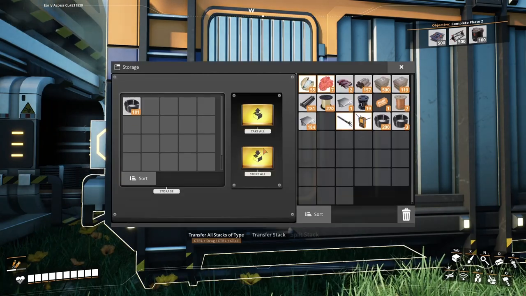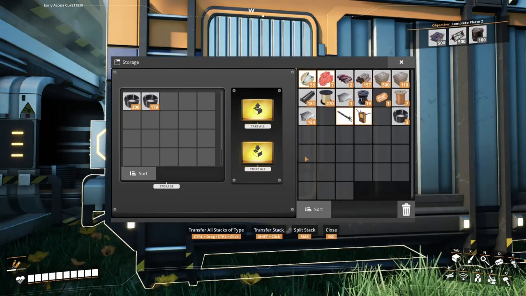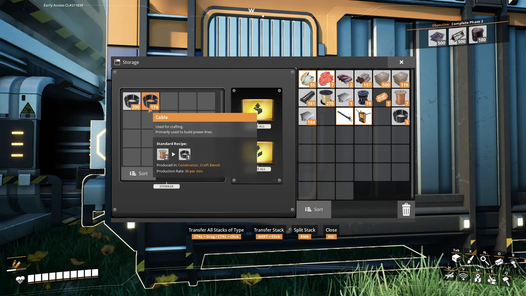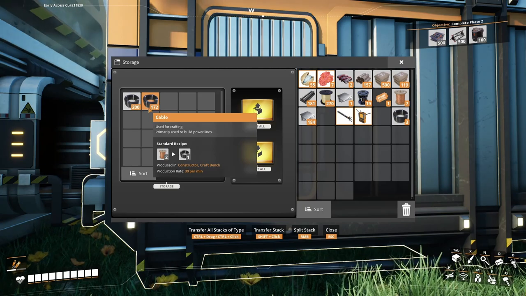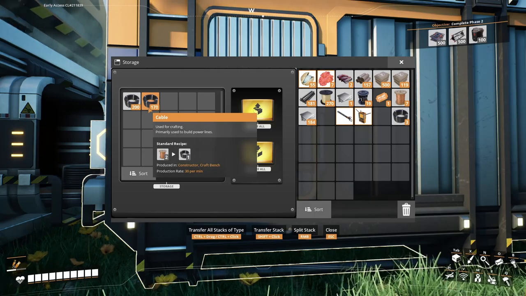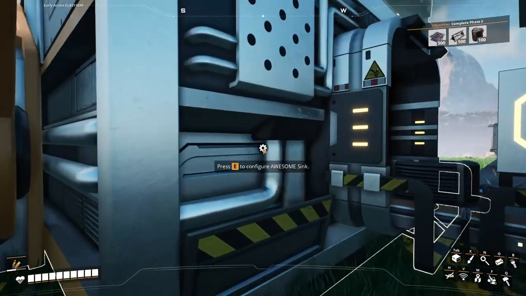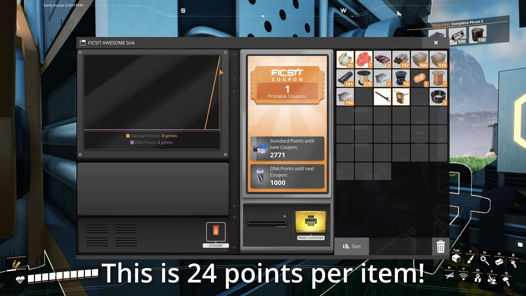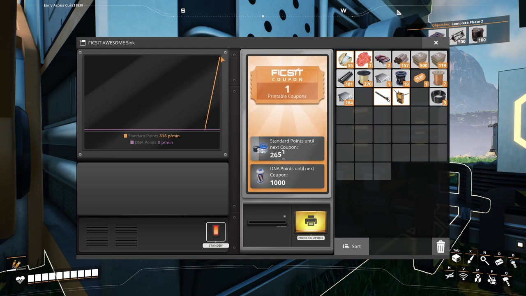Now then, check this out. So I'm putting just these cables in here. So two wires. Remember, these wires were 6 points each. So two of those turns into the cable. And if we look at the cable in here, look how fast it's going. That's 816 points per minute.